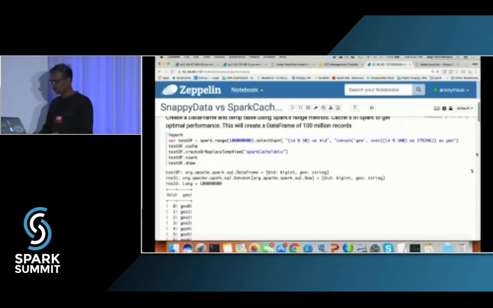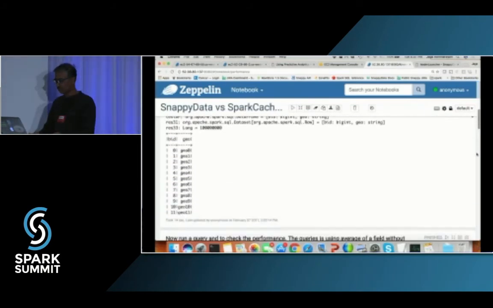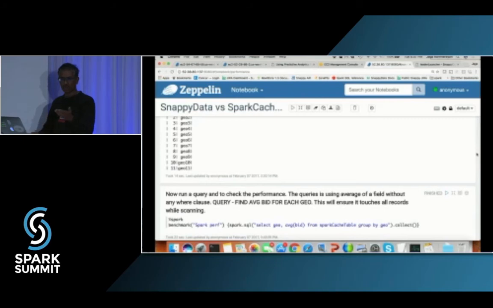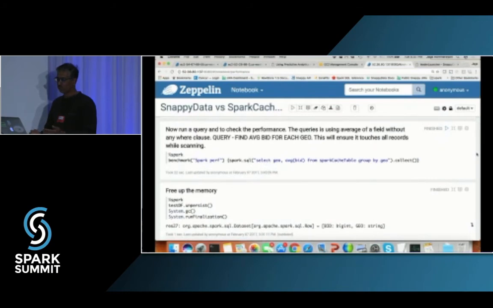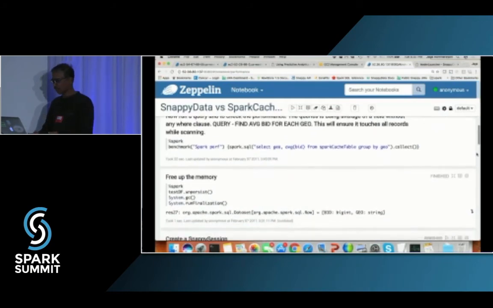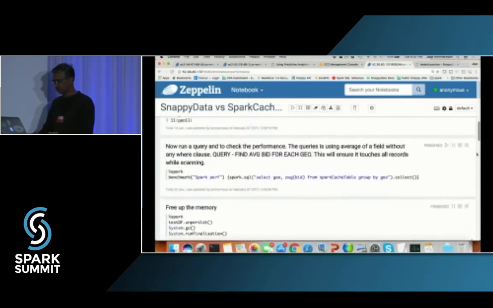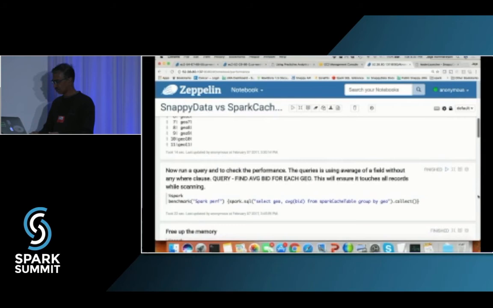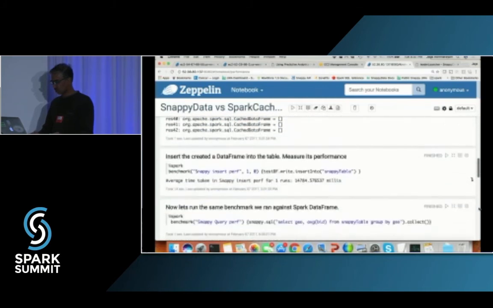It's pretty simple. I'm taking 100 million records in a 2-column table. It's running on AWS on a compute instance with 4 cores. And we're simply running an aggregation query that says, give me the geo and an average bid, and I'm grouping. And we're asking how fast it runs. I'm not going to run on the Spark side, but on the Snappy side, if I run this thing, oh, sorry, not this one. Not the right one.